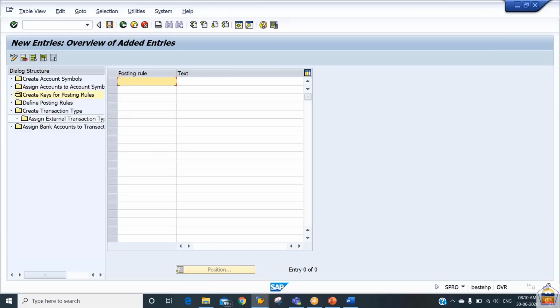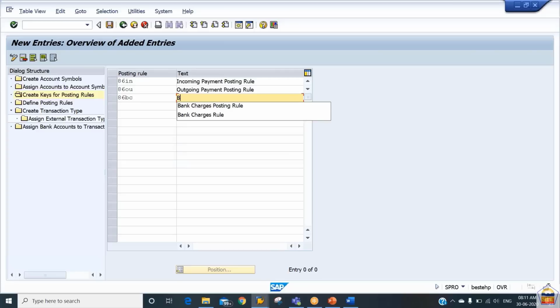As I just shared with you, we need to maintain a nomenclature. So the ID we have for the posting rule, we can define up to 4 characters, could be alphanumeric. So let's have here the ID. First ID as 86IN, that is for the incoming posting rule. Then we have 86OU, that is the outgoing posting rule. We have the next as 86BC, that is for the bank charges posting rule. Then we have 86AC, that is for the annual bank charges posting rule, and we can save. Click on the save option.